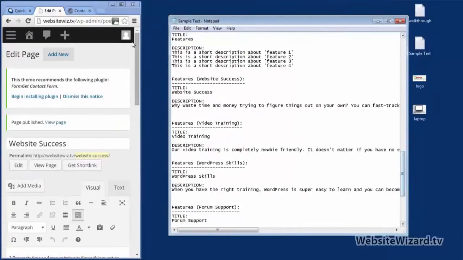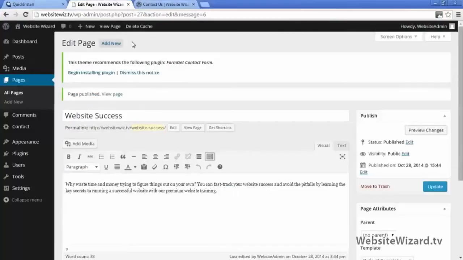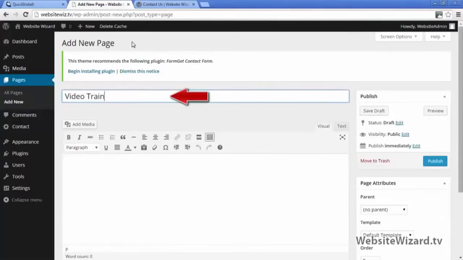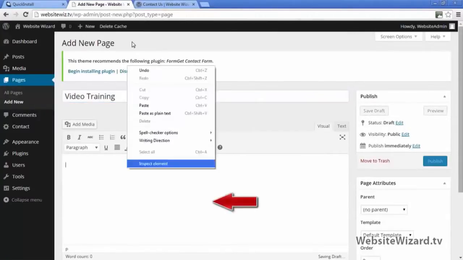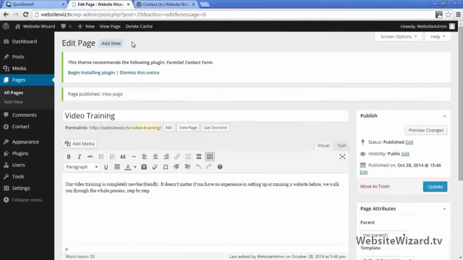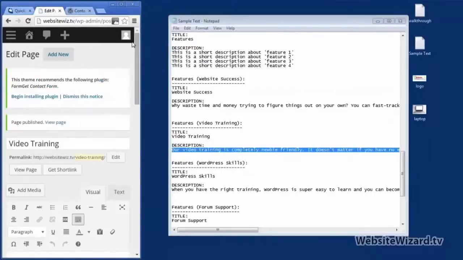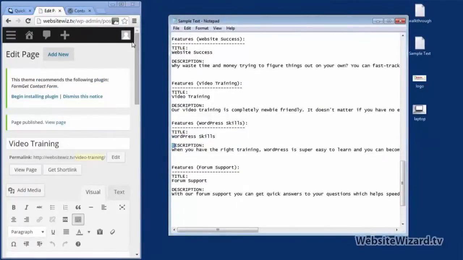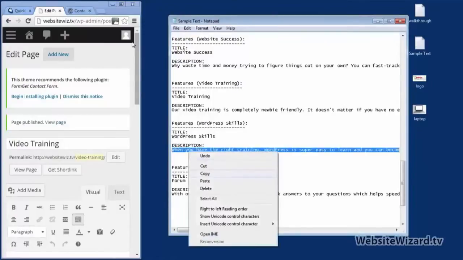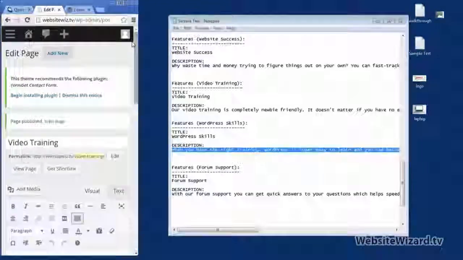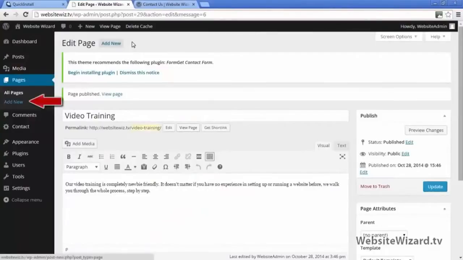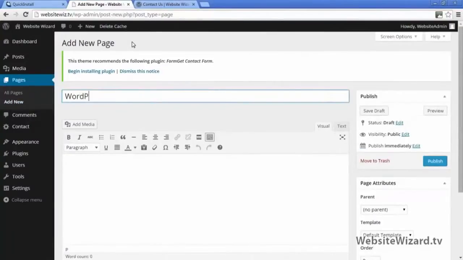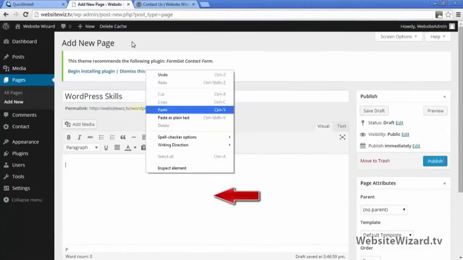So the next page I'm going to create here is the video training page. So I'll copy the page content here, go back to the dashboard, and underneath pages, click on add new here. So for the title, I'll call it video training here, and then I'll paste in that page content right here, and then click publish. So I'll head back to my notepad file. So the next page I want to create is the WordPress skills page here. So I'll copy that page content here, head back to the WordPress dashboard, and underneath pages, click on add new here. So the title here is WordPress skills, and I'll paste in that page content right here, and then click publish.